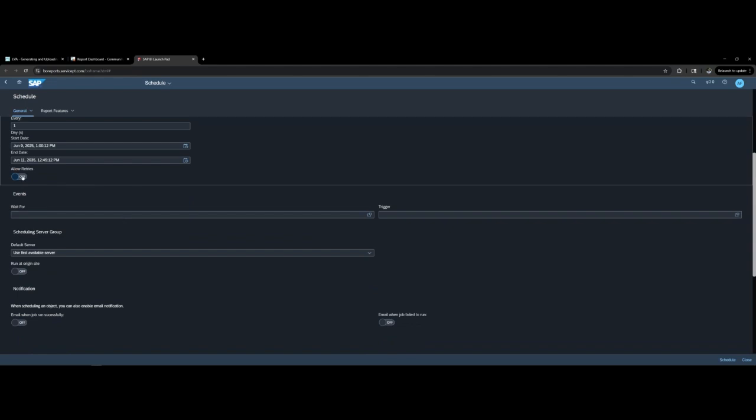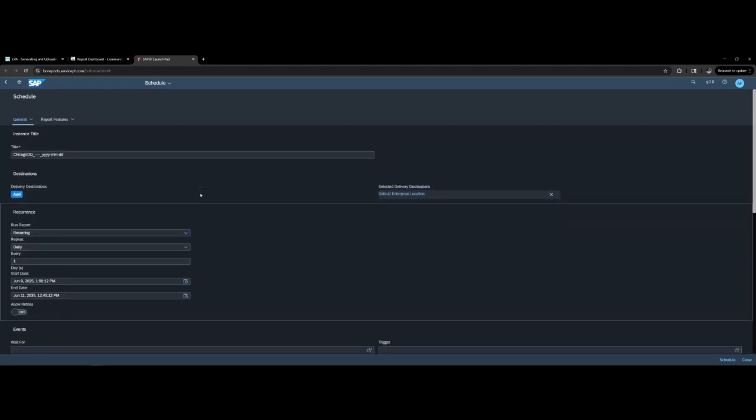Retries, you can always select this. It's very rare that business objects reports fail that are scheduled, but every once in a while there are some things that happen on WellSky's end that causes a couple of issues.